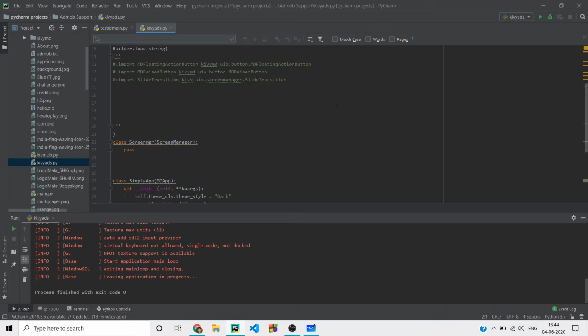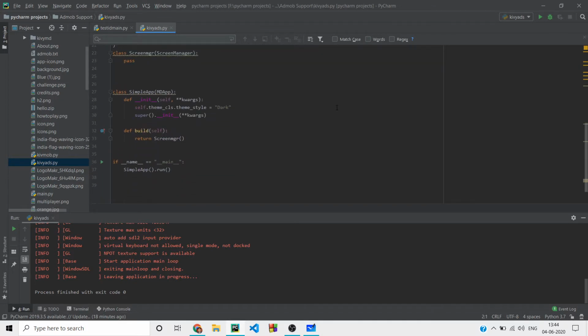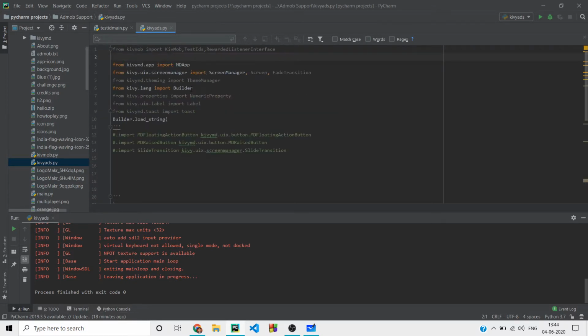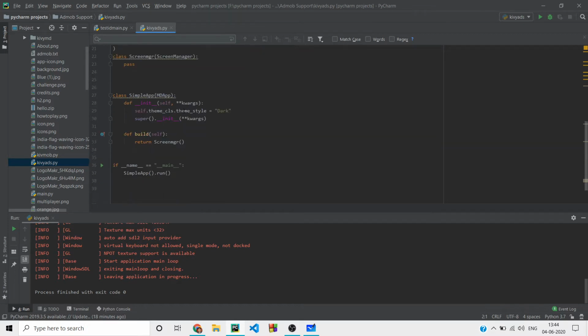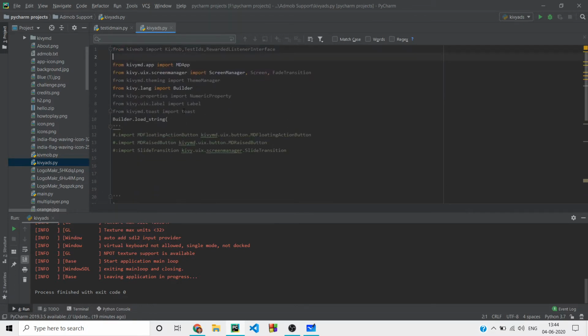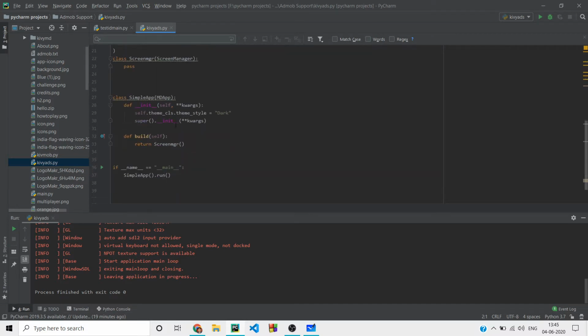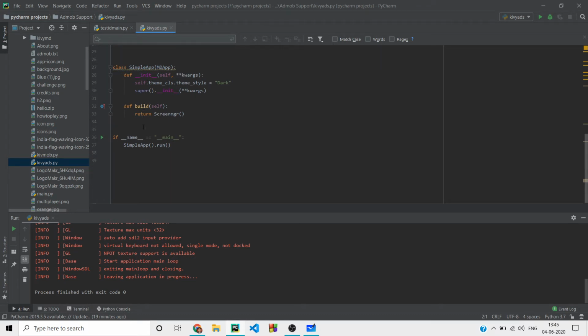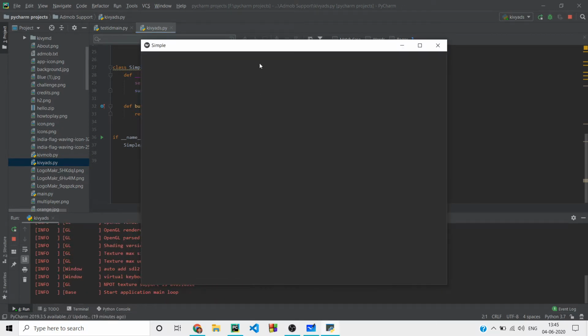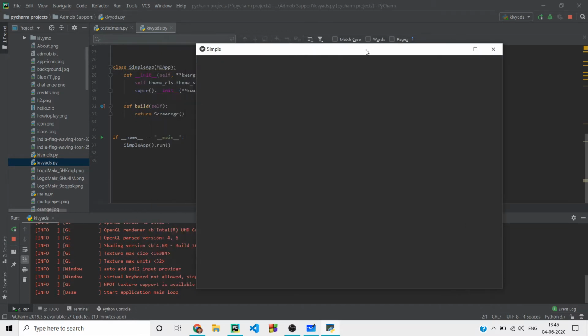Let's code the banner ads for the screen. I have already done a setup of my app. Every time I make an app, I will do this, so there's nothing fancy here. I just import some screen managers, builders and labels. It does nothing at this time. I will show you. It is just a blank screen, a simple app.